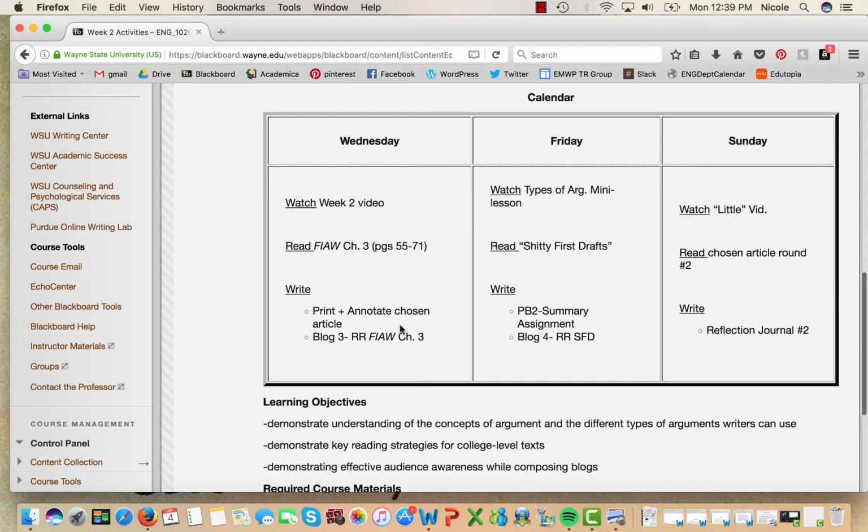You can see on the calendar how I've spread these out to make the work a little bit lighter. By Wednesday, aim to print and annotate your article and have Chapter 3 read. Friday, aim to have Shitty First Drafts read, watch your mini lesson, and complete your summary and your second reader review blog. And then on Sunday, you can watch the TED Talk, review your article, and write your reflection journal.